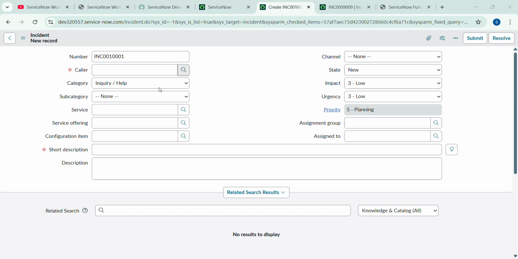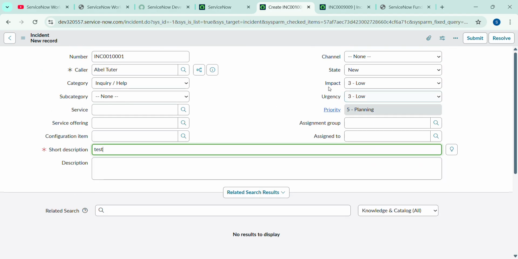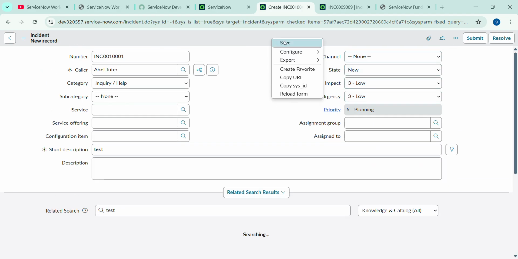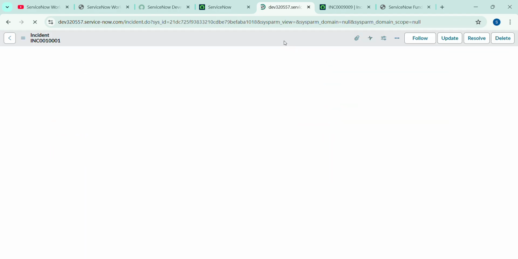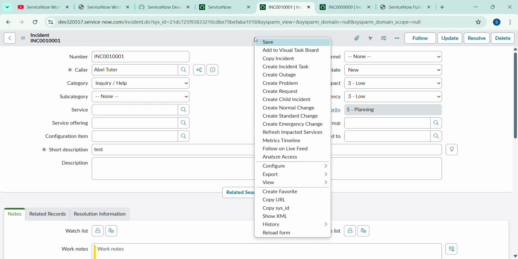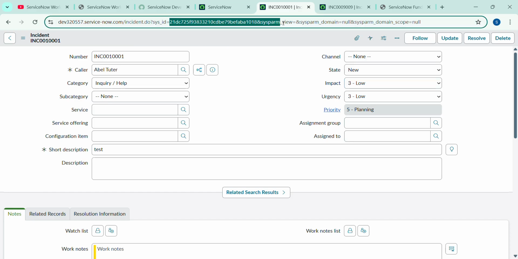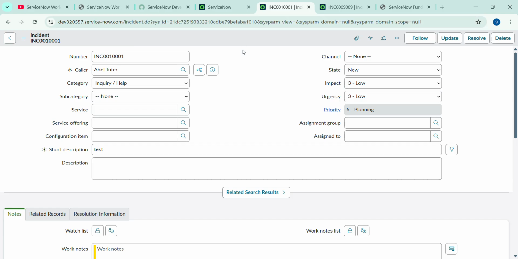Once we fill in these details, the unique identifier, the sys_id, let me do this test. Is there any work notes to be added? Okay, let me save this. To save any record, just right click and you can click save. That's it. After creating and saving the record, the sys_id is generated, right? So that is the unique thing.